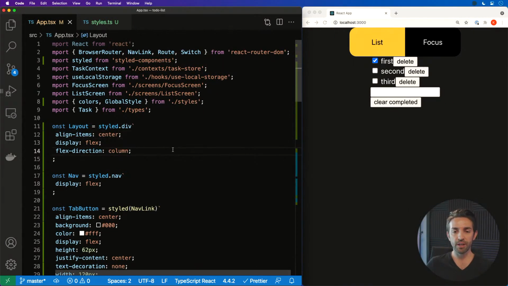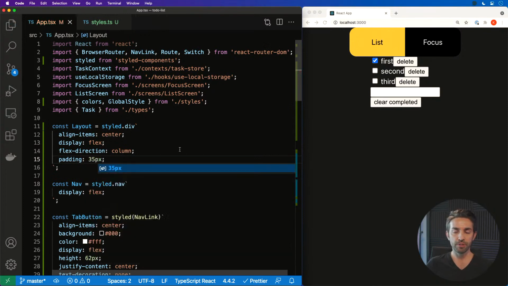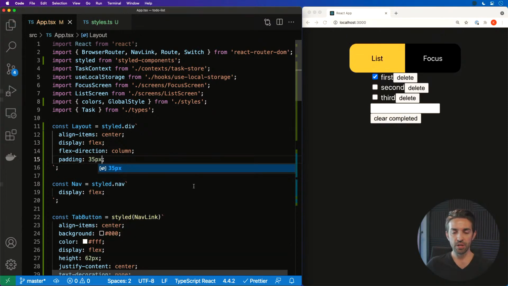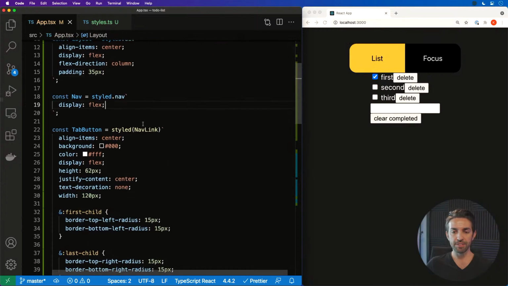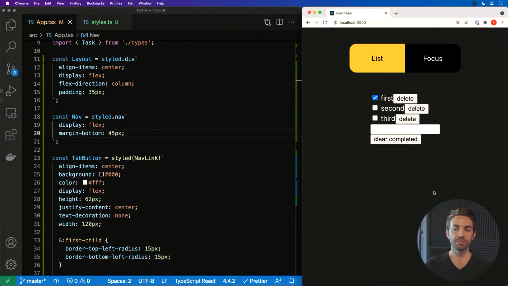So on the layout, I think what I'll do is add a padding to the layout, all the way around, 35 pixels. But then on the tab, or in the navigation, I might go ahead and put a margin bottom here, and we'll say 45 pixels. And that separates everything out. Okay, so we have our global styles going. We have our layout for our app. We've got our tab bar. Let's move on to the styling of the list view.